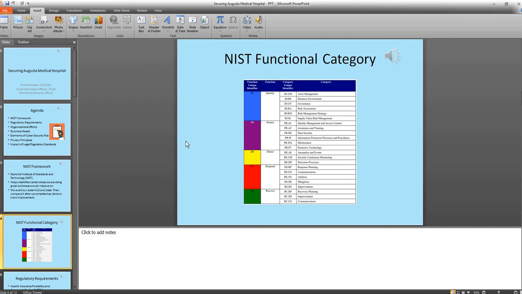The NIST framework is broken down into 5 different sections. Those sections being identify, protect, detect, respond, and recover. And a category of the identify section, if you can see it here, is asset management. That's one of the elements. So what that is, it's do we have an accurate inventory of all of our laptops? Do we have an inventory of our workstations? Not only hardware but also software too. We need to know what we need to protect before we can protect it.